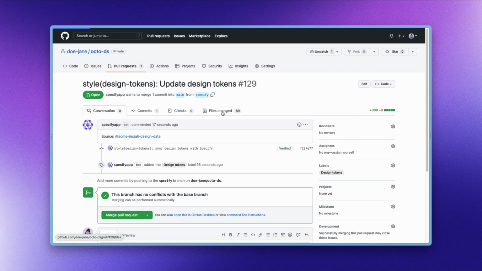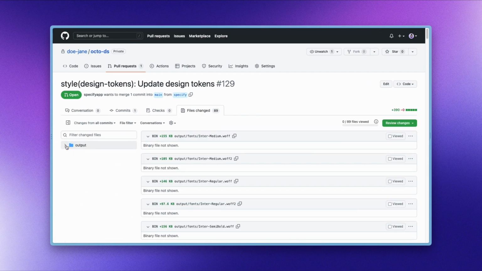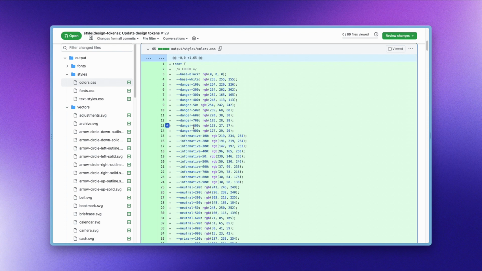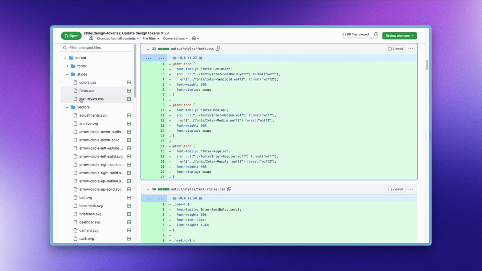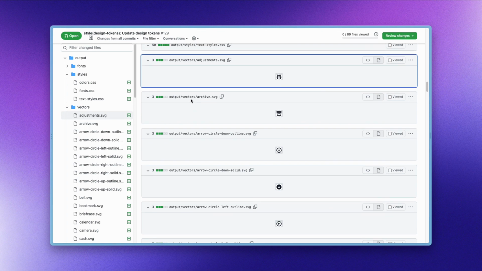And here you can see that I have a new output folder that has been generated by Specify containing my font files that have been converted, renamed to my company standards. I have all of my colors that have been converted to CSS variables. I have my font files imports. I have my text styles as utility classes, and I have my vectors as SVG files that have been automatically optimized with SVGO and renamed.